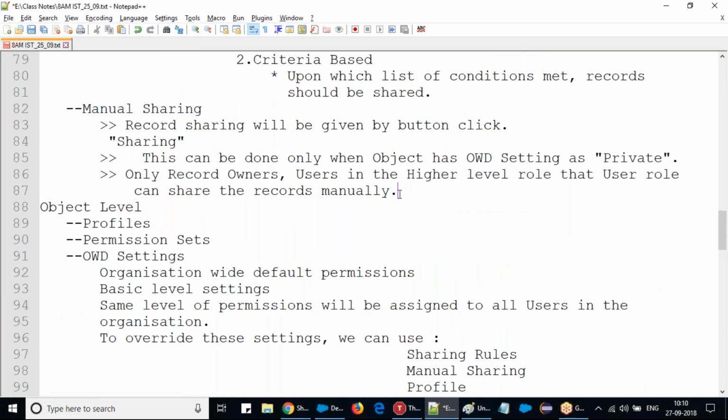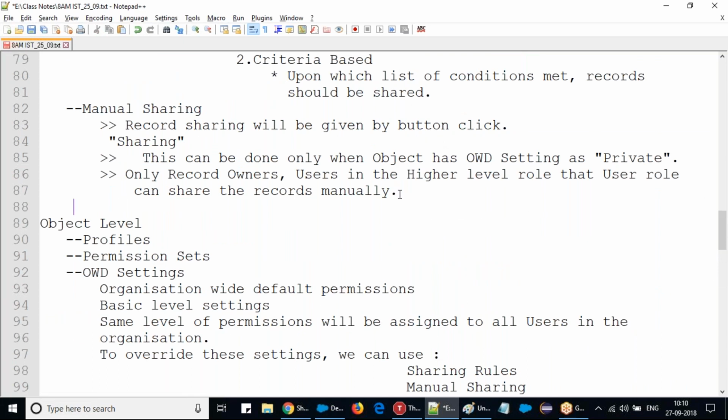So for that case, when the OWD setting is private, manual sharing is applicable. So I can open my record. On the details page, I can see the sharing button. I will click on the sharing button and select Sujata, and I can give the access as read only or read write. Okay, let us see here.